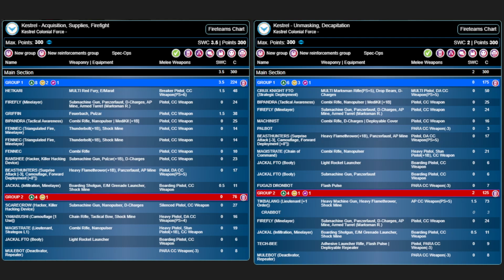It does not get duo bonuses. The Hetkari does not count as a Kestrel model. That's things like Fireflies and Bipandra. Bipandra is in this list, and Bipandra could be shuffled into that team to turn it into a Haris. That would require changing certain other things. But the basic observation seems to be that the Hetkari does not really need the special die bonuses.